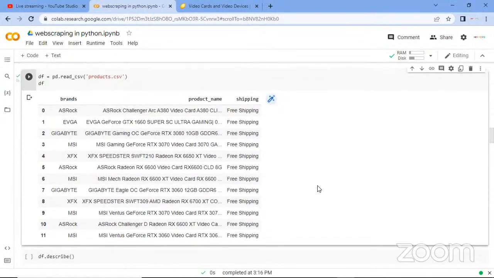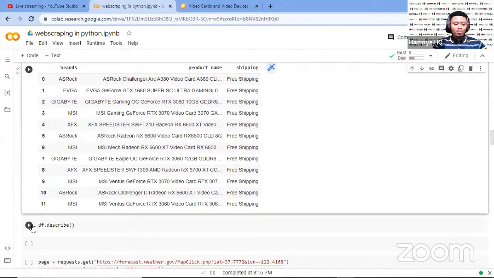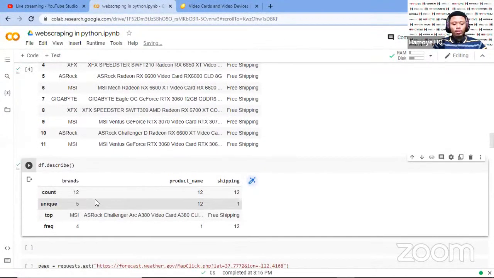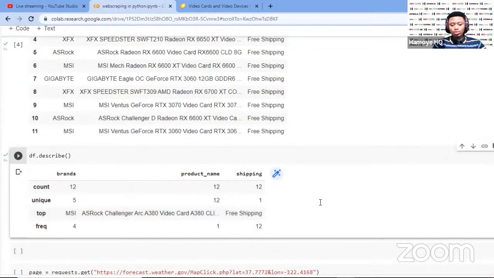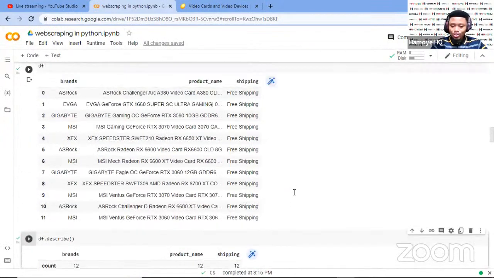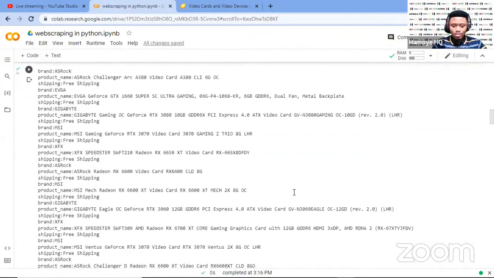Okay, lovely. So then just do small analysis, describe to see whatever is going on in the data. So there are 12 counts, product name at 12. The data at the top is this ASRock Challenger. It came out 4 times. That's the particular product. Okay, so this is that for just this particular website. Just this simple line of code.